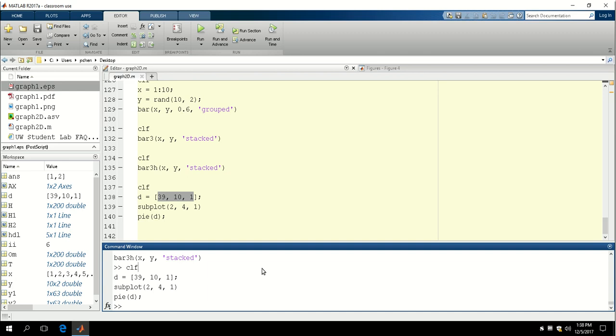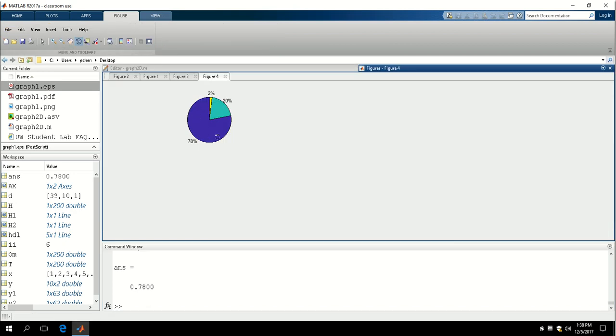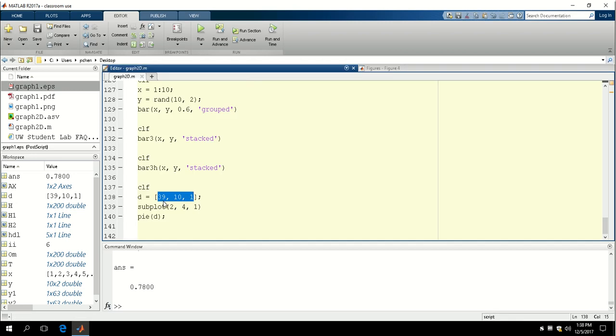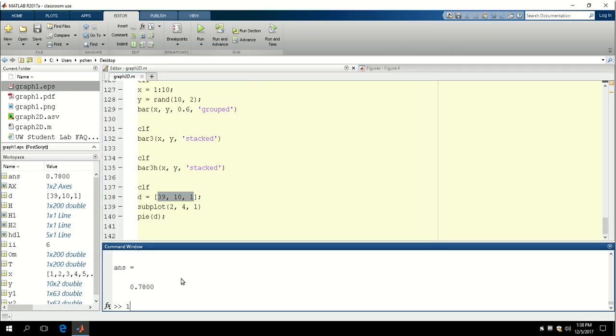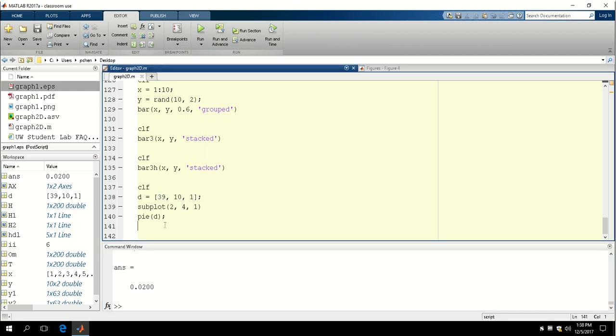So if you don't believe me, 39 plus 10 plus 1, that's exactly 50, right? So 39 divided by 50, that's 78%. That's this blue chunk. This blue chunk corresponds to this 39. And then 10 divided by 50, that's like 20%. And then 1 divided by 50, that's like 2%. So that's what the pie chart is going to do.